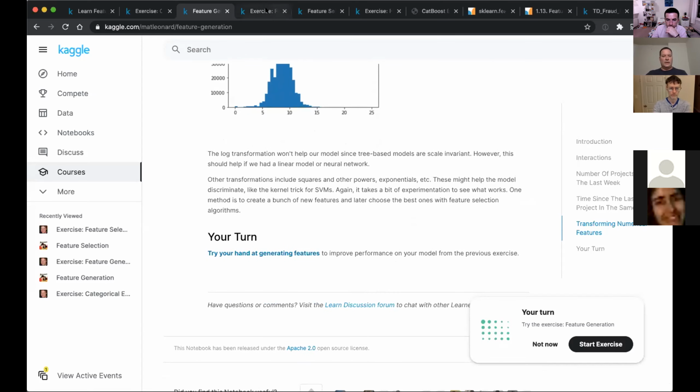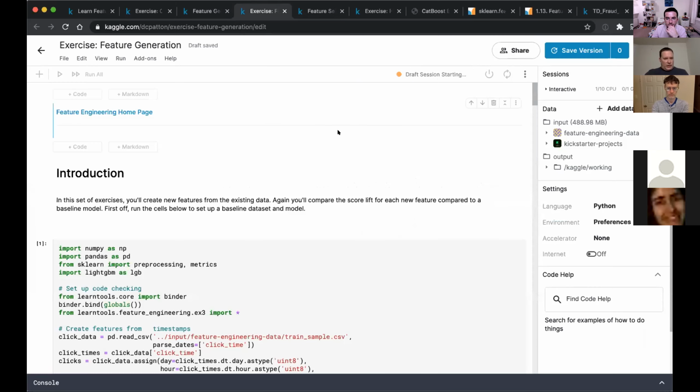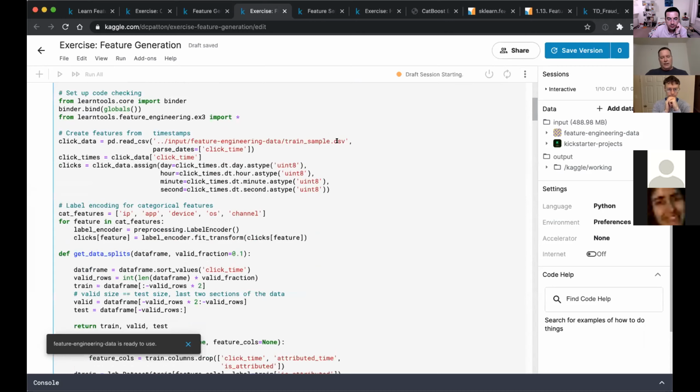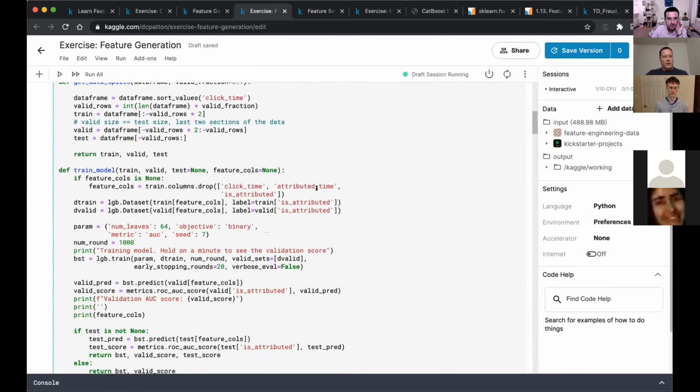And then let's go to the exercise and see what happens there. So here we're going to look again at the same competition data set for app clicking and downloading. We're going to go ahead and label the category features with the label encoder, and then we're going to build.